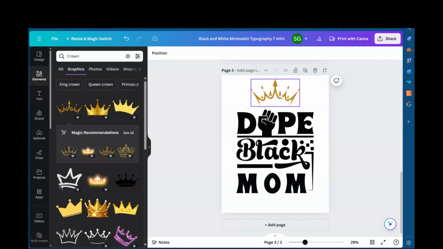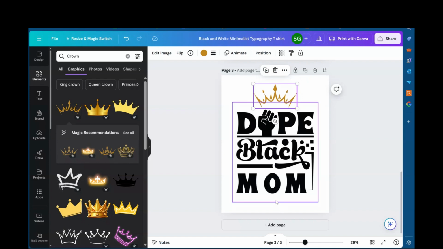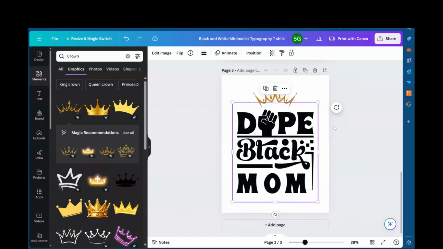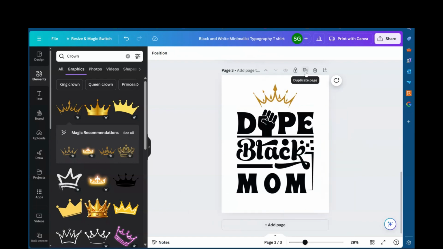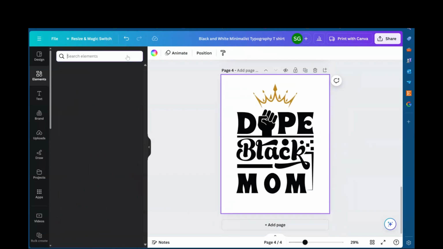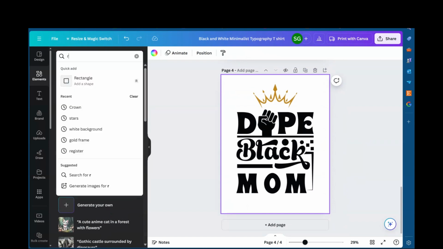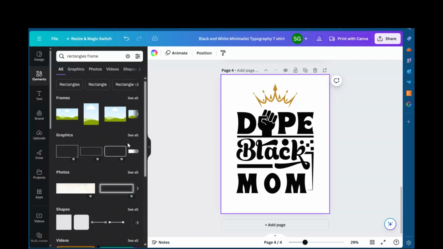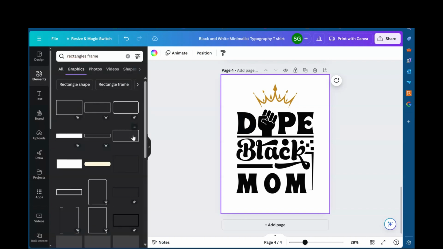Then that's it. You just do something simple like that, just so it's not the same exact PNG that other people might be using. So you can add a little bit of jazz to it. Or maybe let's see, we can do a rectangle frame or border. I really wanted to say border.